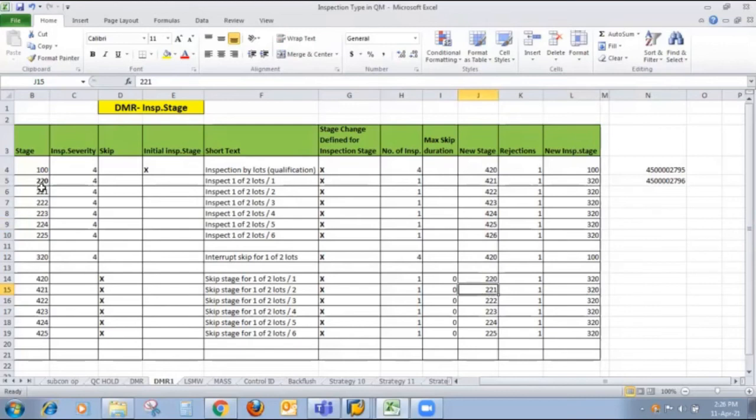The same facts follow here, friends. This chart is very important to understand. So we can follow up to 225, and in 225 we can reject our inspection lot. That's why the new stage 320 comes. If in that situation we accept it, then the new inspection stage will be a skip lot and stage 426 comes. But for the particular inspection stage 225, if we reject our inspection lot, the 322 inspection stage comes.